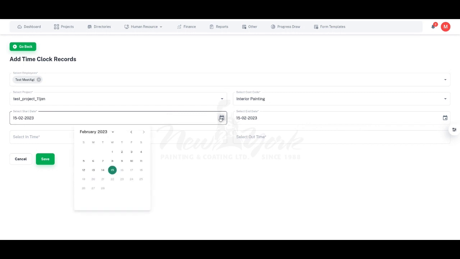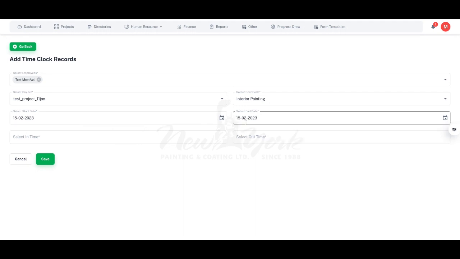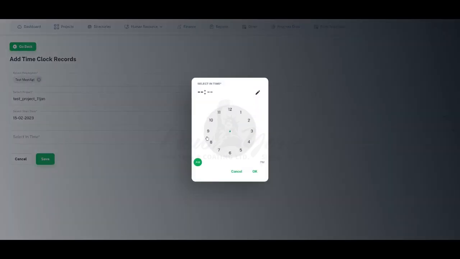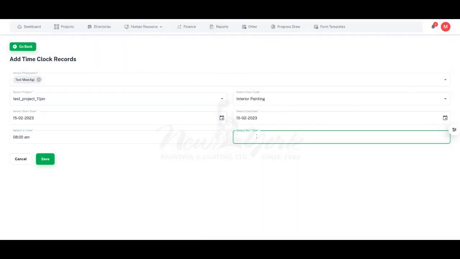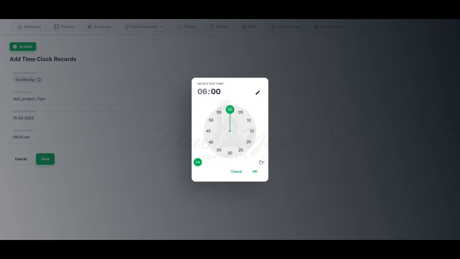Suppose I select start date 1 and end date 15. Then my time clock records will be added for those 15 days. For 15 days entry, my time clock record will be added. Currently, I'm gonna do it for the single day only. So I have selected start date and end date same. So I will add in time 8 a.m. and out time 6 p.m.